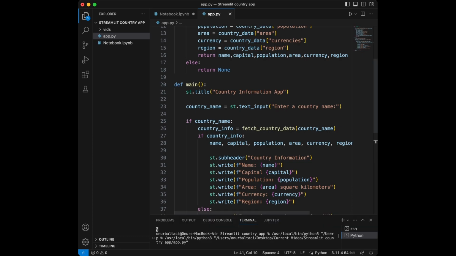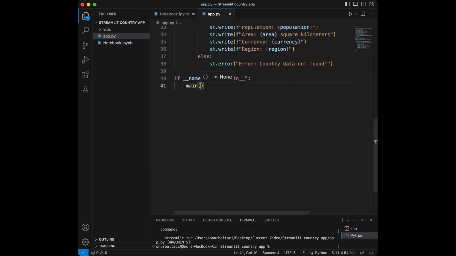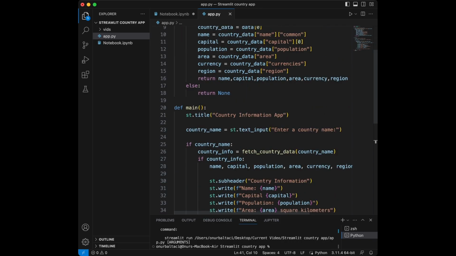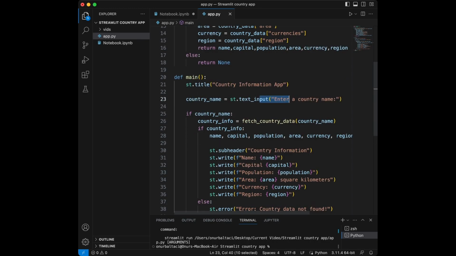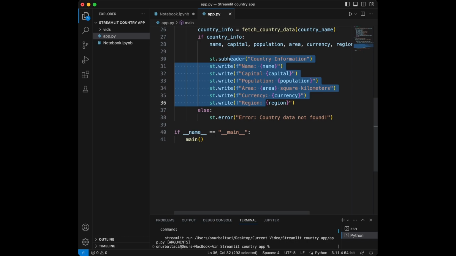And now we are going to use it. We are going to come to the terminal, but before this, let me sum up the code. We defined a function with the name of fetch_country_data, and we are getting the data of the country we want. And in the main function, we firstly ask for the input and we are updating the country information with that. We are writing its features, and that's all. That's our code.